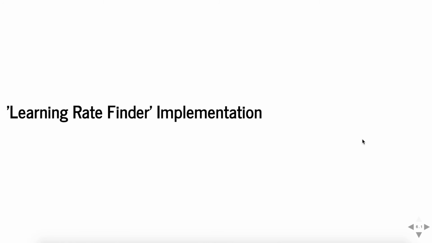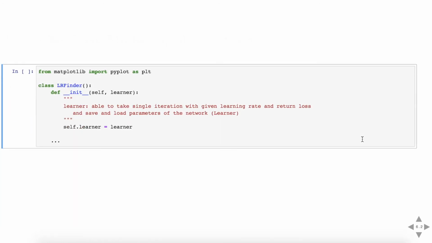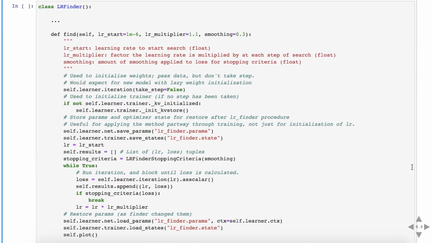Now the interesting bit. Let's take a look at what the learning rate finder will look like. So the learning rate finder, in this case, the way I've defined it is to take the learner that we've defined previously. So the learner is how we're going to take our iterations for given learning rates, and our learning rate finder will use that method to determine the right learning rate to choose and give us those plots that we've seen before. And the most important method from the learning rate finder I've defined as the find method. So the find method is where the magic happens.